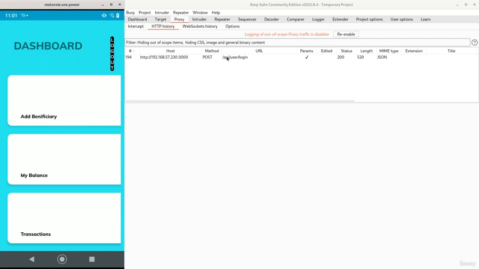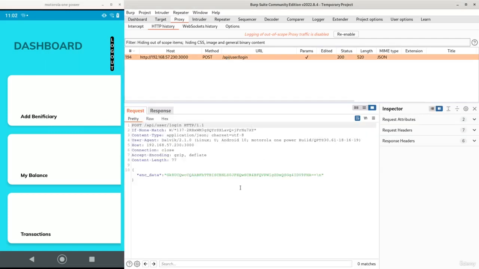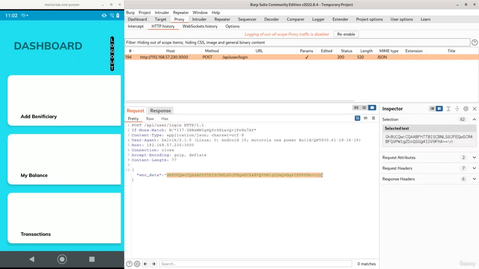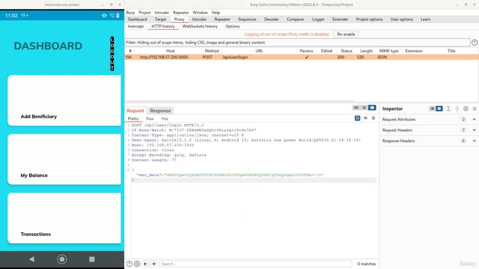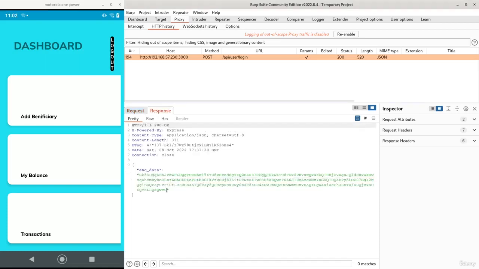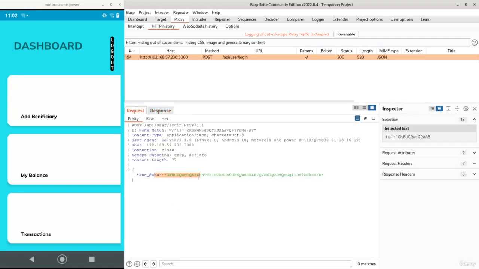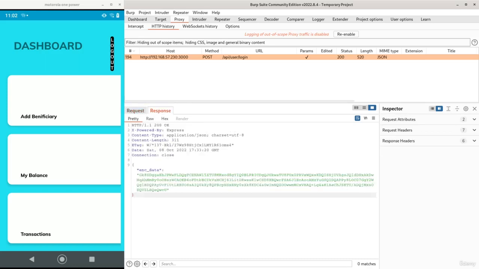As soon as I clicked on login, I got one request in my Burp Suite. It is a POST request to the user login path, and there is only one JSON parameter that says enc_data, and it has a value that seems like an encrypted value. If we look at the response, there is a similar setup where we see the encrypted value in the response, and we can't really see what went in the request and what came in the response.